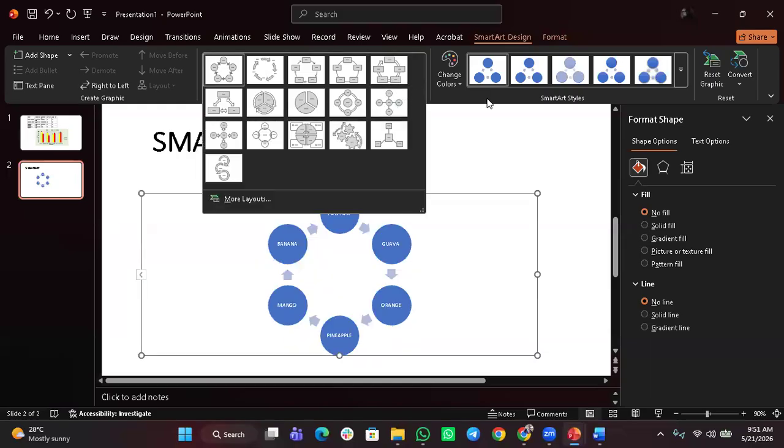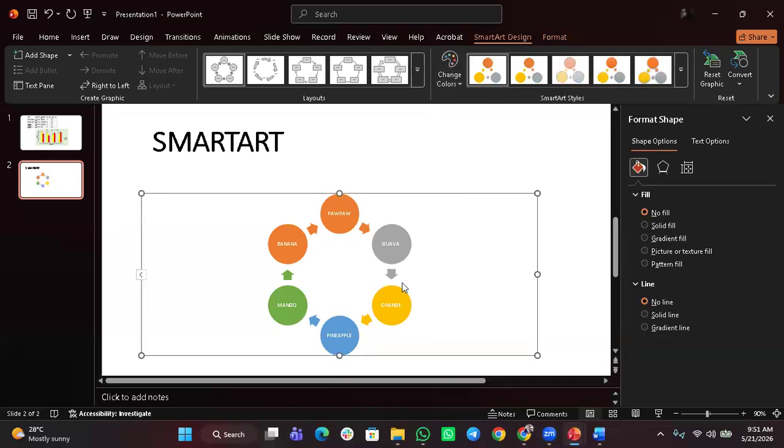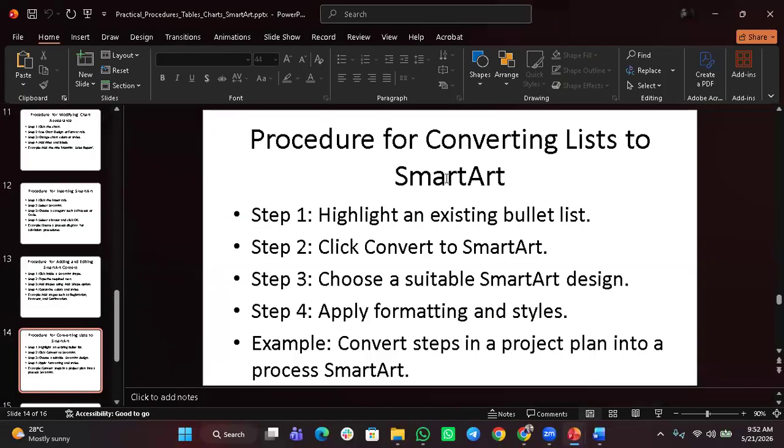You can decide to change the color. Any color that you want. You put this color, it will give you different colors for it. So many things. Choose a suitable SmartArt design. Apply formatting and styles. Convert steps in a project plan into a process SmartArt.